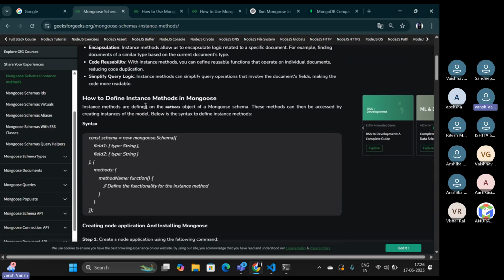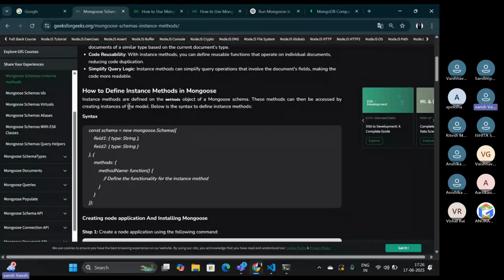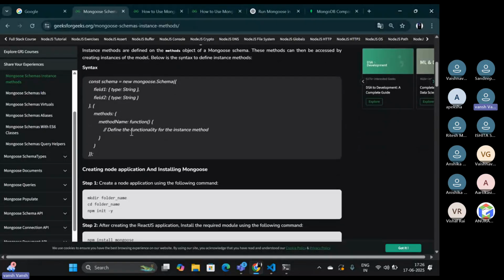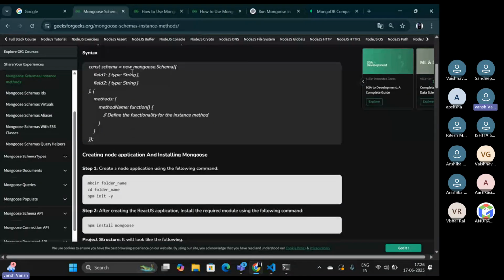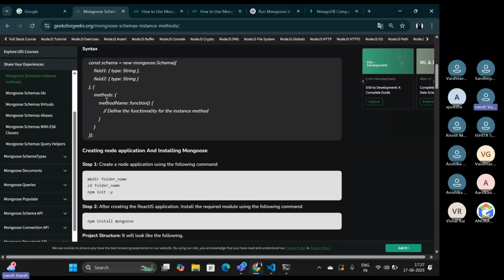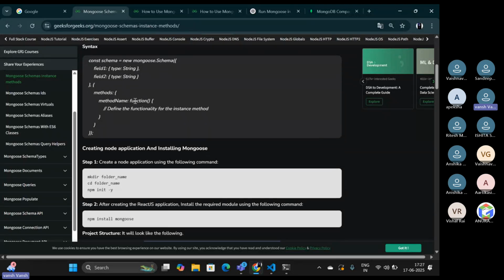How to define instance methods in Mongoose. Instance methods are defined on the methods object of a Mongoose schema. These methods can be accessed by creating an instance of the model. Below is the syntax for how we will use this. So we have a const schema. We are creating a schema inside which we are providing the method name and the function that defines the instance method.